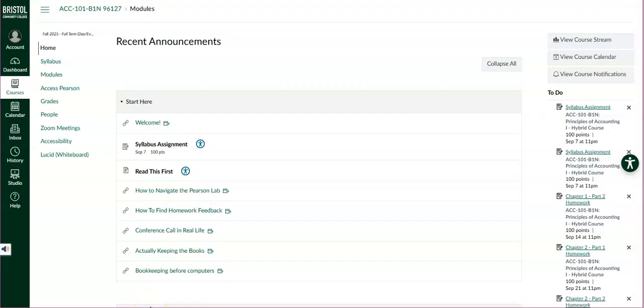I just wanted to give you a quick tour of Canvas and explain a few things because we actually will not meet until week 2 on Monday night, and there is work that you will need to submit before that, so I want to tell you how to get around.